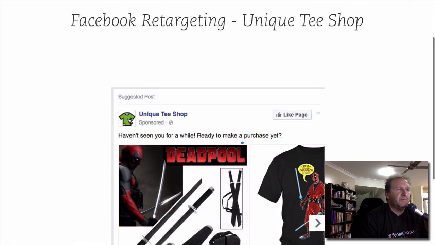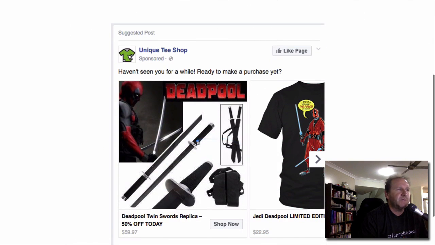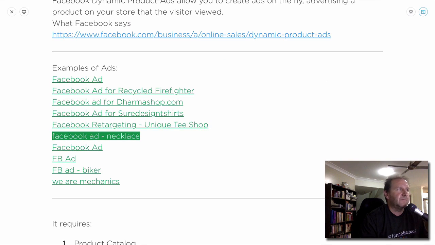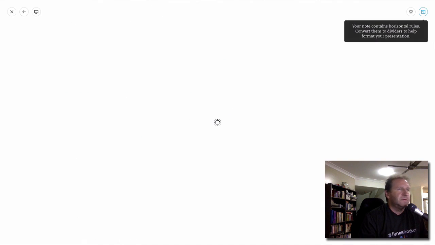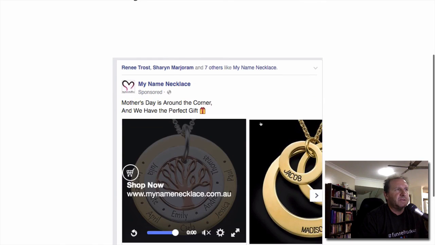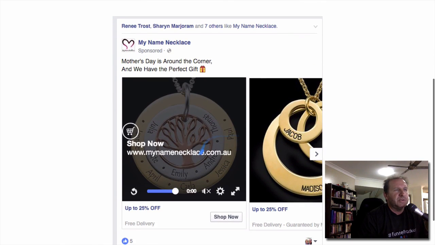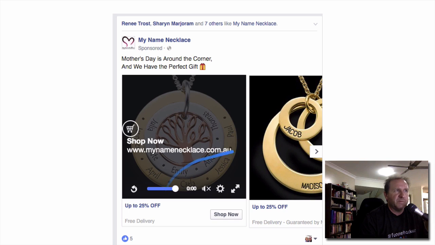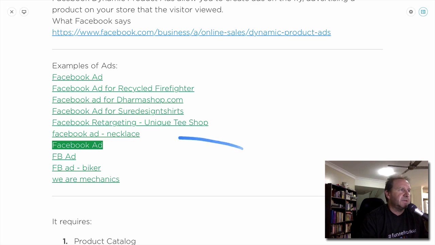Another example, unique tea shop. This one here, we've got different products and they're offering 50% off for shopping now. Haven't seen you for a while, ready to make a purchase yet? So they're making that call to action to get you back to the store. This one's on a necklace, My Name necklace, and it shows the different types of necklaces and also offers up to a 25% discount. That technique is used a lot.